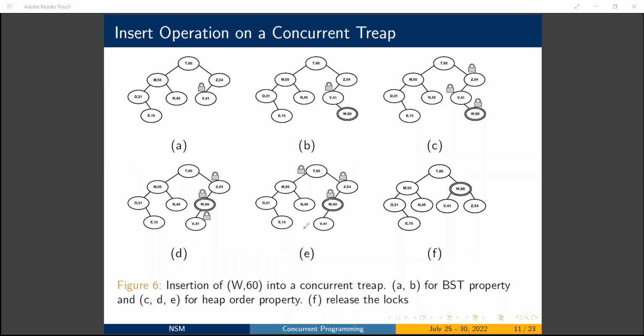Where is w,60 going to be joined? The right side of Z. w,60 is going to be joined as the right child of b,41. That is why we need to acquire the lock on this particular node. Are you with me? Do you have any questions? Okay.